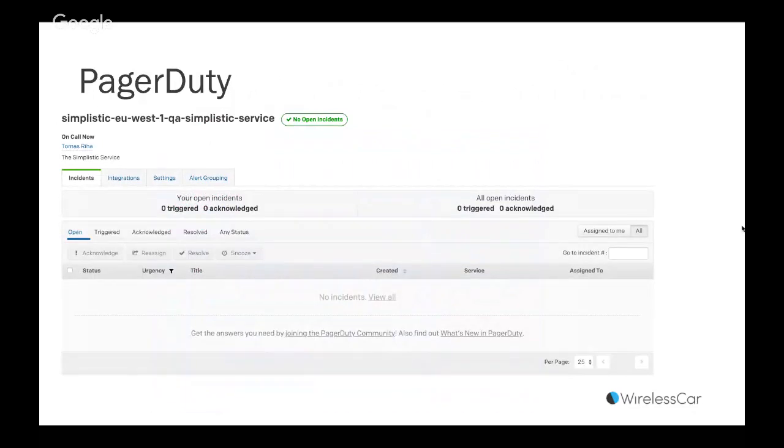And here you see in PagerDuty how it looks, and alarms will pop up here for the simplistic service. And I don't have any alarms at the moment, so there's none to show.